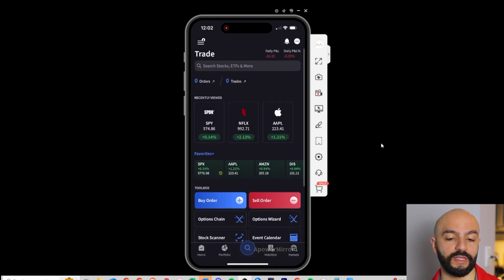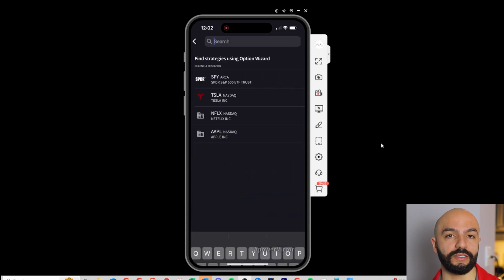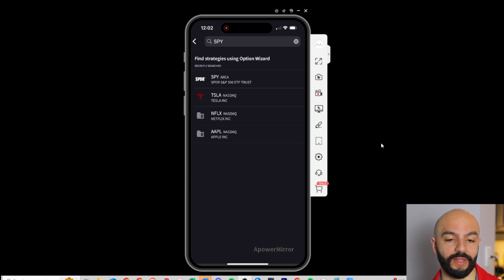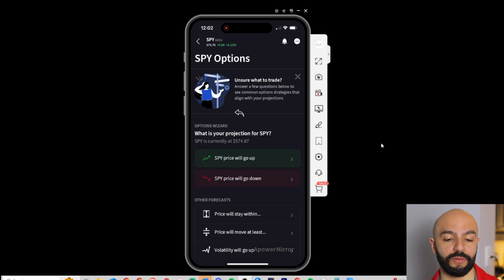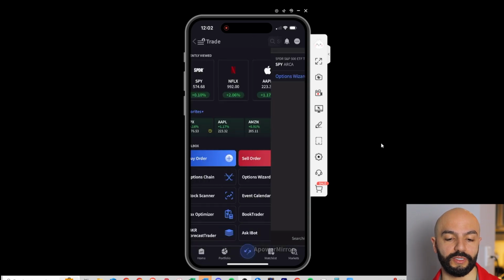You have your favorites. You could even go to options wizard if you'd like. So you're like, hey, I don't know what to do. Would Interactive Brokers help me? So you could click on SPY. I don't know why it makes you click on Options Wizard again. And you can predict here, hey, I think SPY will go up, I think SPY will go down, and then it'll give you an option strategy. But I think I'm just going to show you how to do it from scratch on your own.